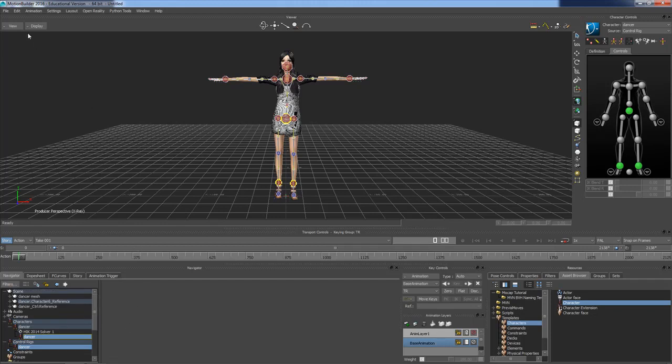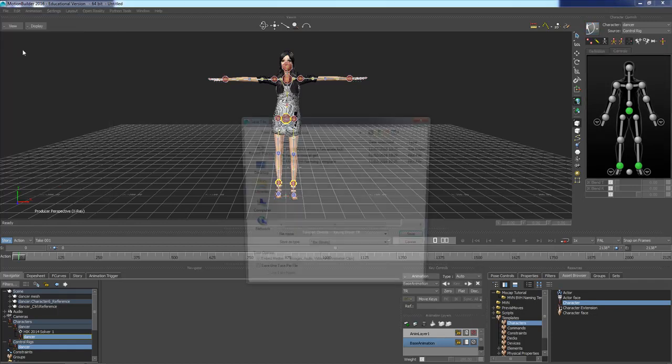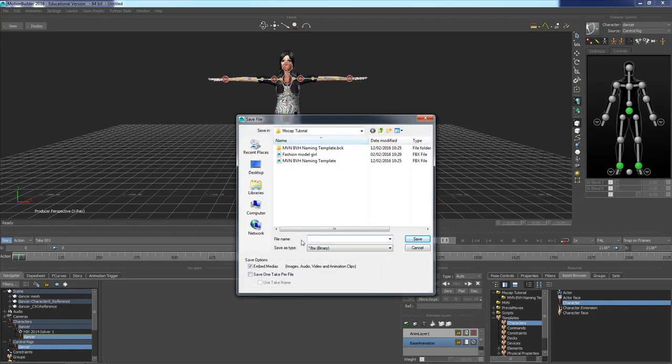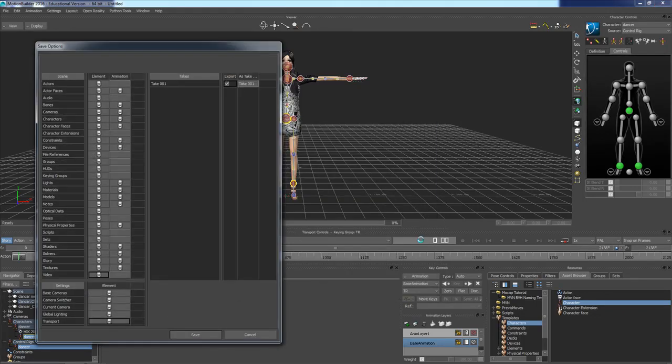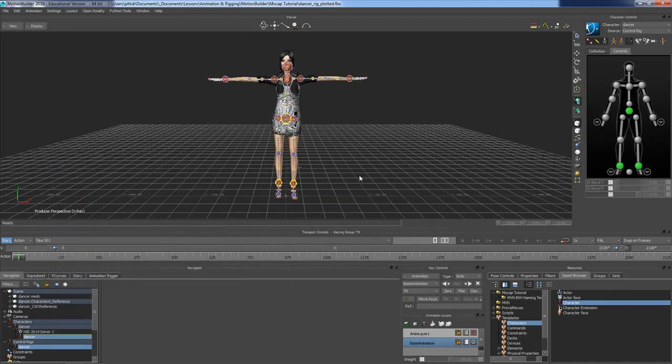At this point it's a great idea to save, so I'm going to do File, Save As, straight into my folder, and I'm going to call this, she's called Fashion Model Girl, but I'm just going to call her Dancer Rig Plotted. As a name which means that I know this is ready to go for any cleanup and everything else. So I'll click Save there. And now in the next tutorial we're going to see how to cut that up into bits and start cleaning up the data.